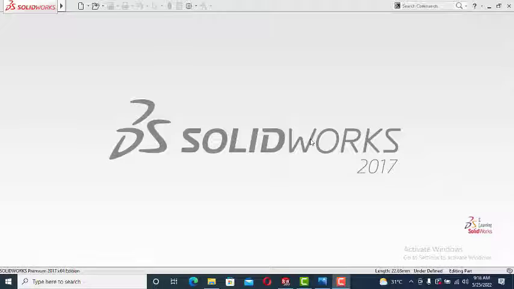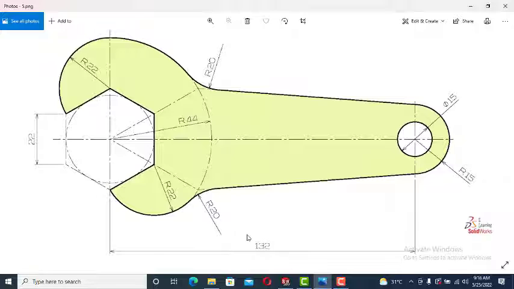Welcome back to Sketch Tutorial Series with Part 5. In this tutorial, we are going to draw the sketch of a kind of spanner in which we are going to use the Polygon feature to draw this hexagon.